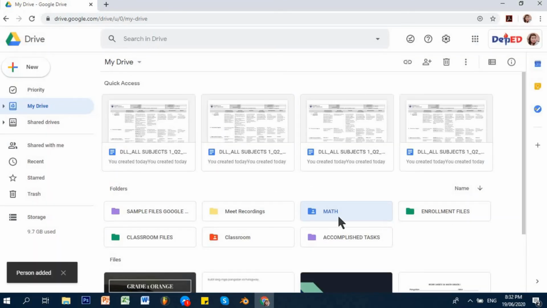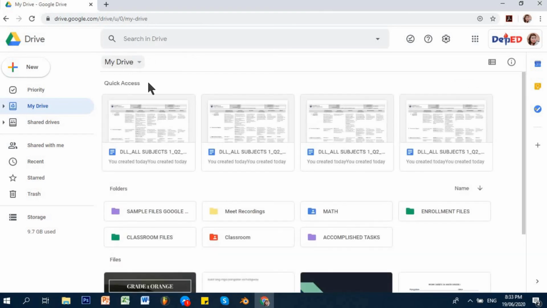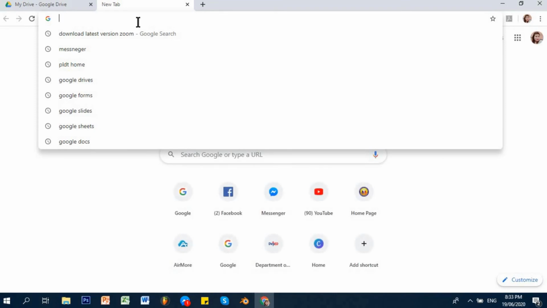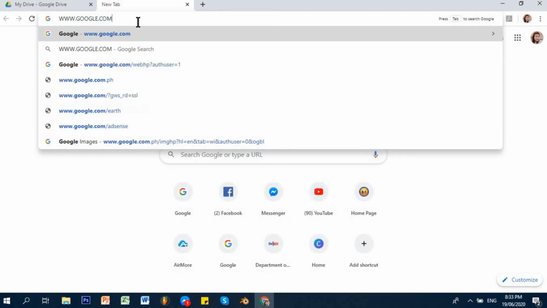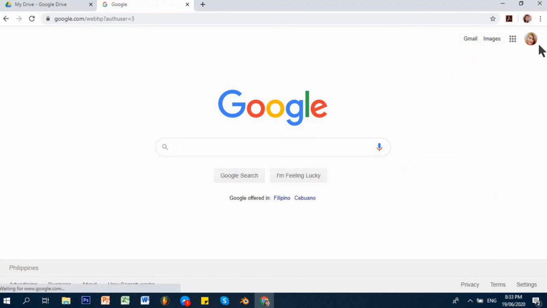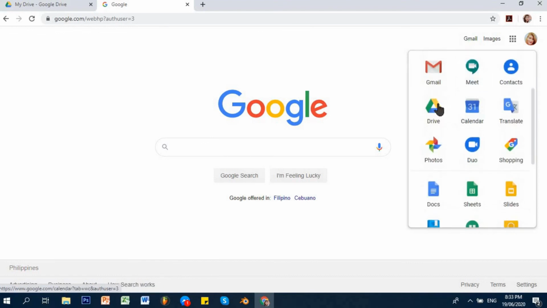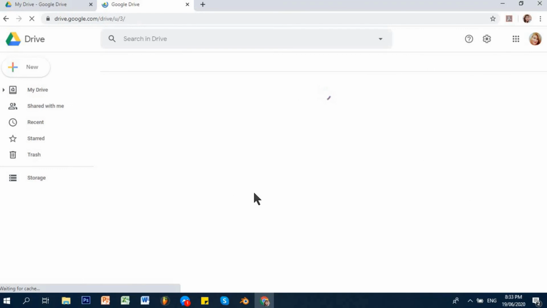Okay, so now, the email address that I have sent to, that particular person, whatever I save here in the math folder, he or she can see it. Okay, so let us just try to open the Google Drive on my other account, or in my personal account. Let us just change the Gmail there, and then let's go to Google Drive. And let's try to see and verify.